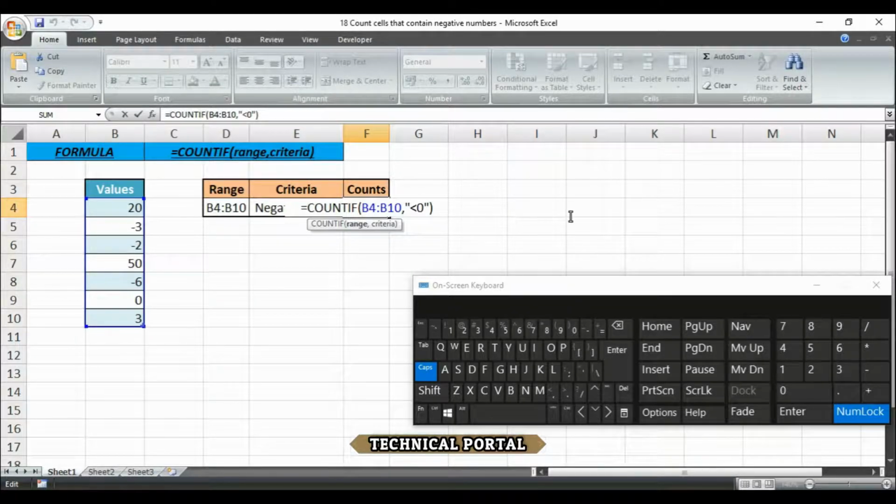COUNTIF counts the number of cells in a range that match the supplied criteria. In this case the criteria supplied is lesser than 0, which is evaluated as values less than 0. The total count of all cells in the range that meet this criteria is returned by the function. You can easily adjust this formula to count cells based on any other criteria.